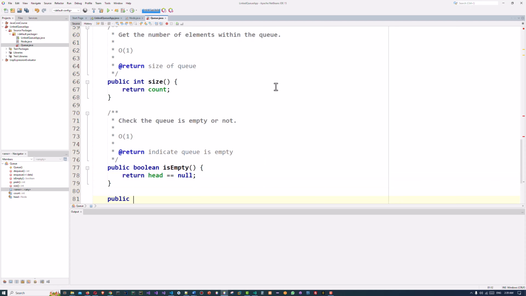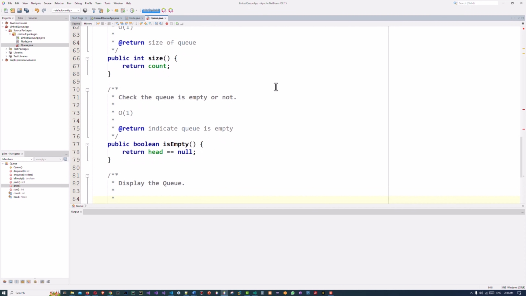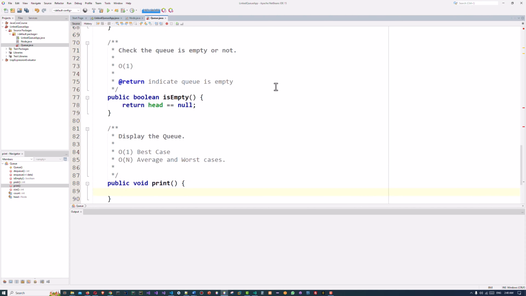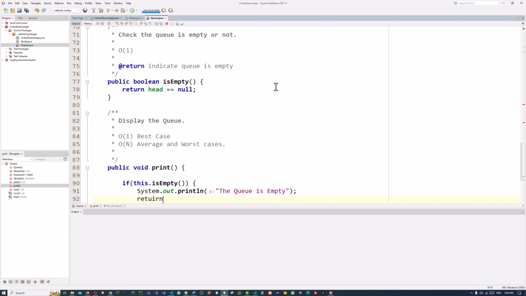Now the print function, public void print, to display the queue. Complexity is O(1) in the best case and O(n) in average and worst cases, for the number of elements. So first we check if the queue is empty. If so, we simply display that the queue is empty and return from here.